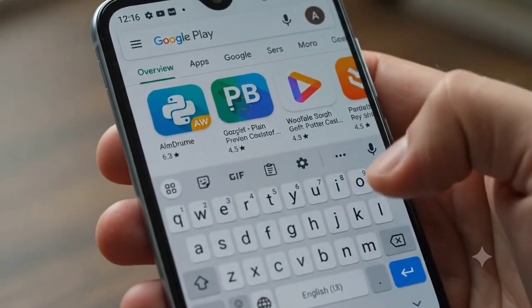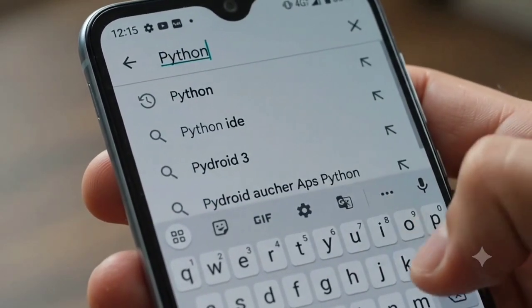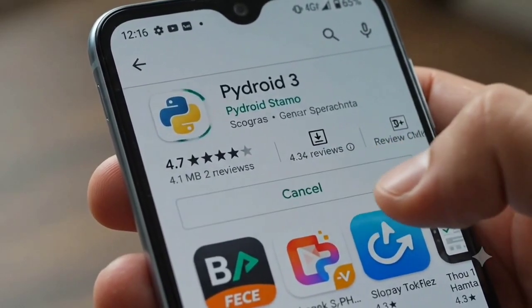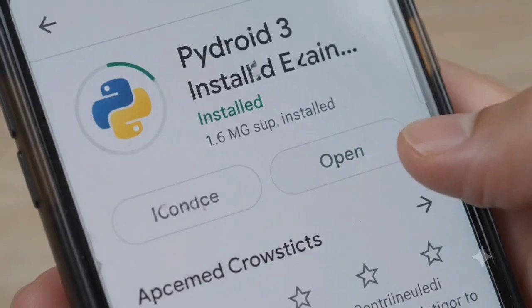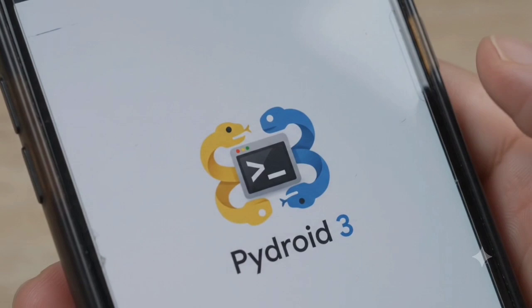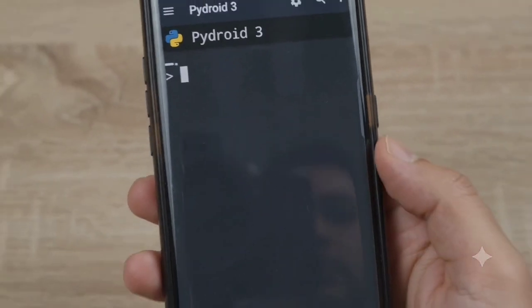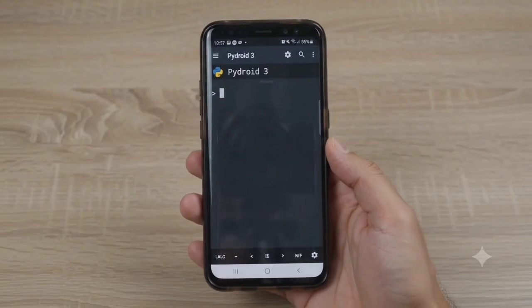Now, let's open the Google Play Store. Type Python in the search bar. Select PyDroid 3 from the results. Click Install to begin. And that's it. Our mobile Python environment is ready. In the next chapter, Chapter 3, we will learn how to store YouTube video information using variables.